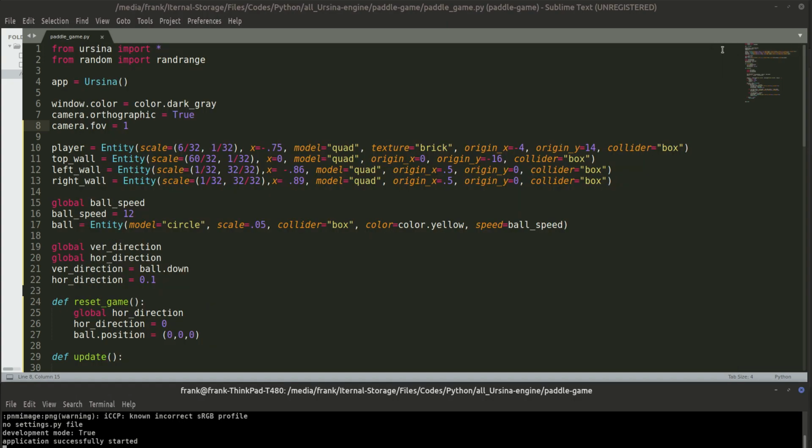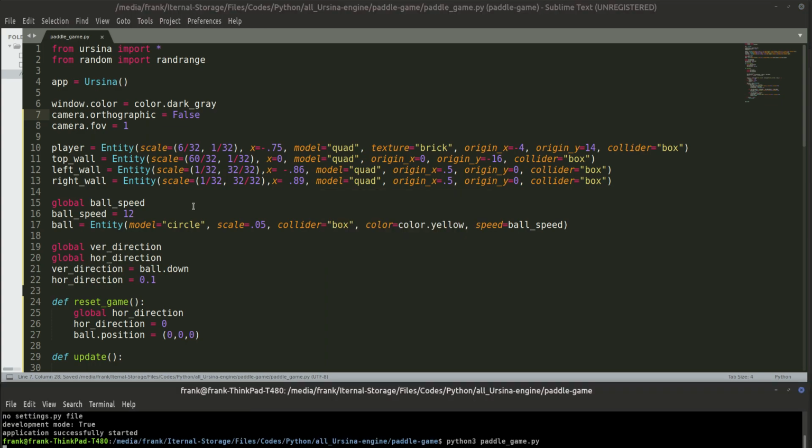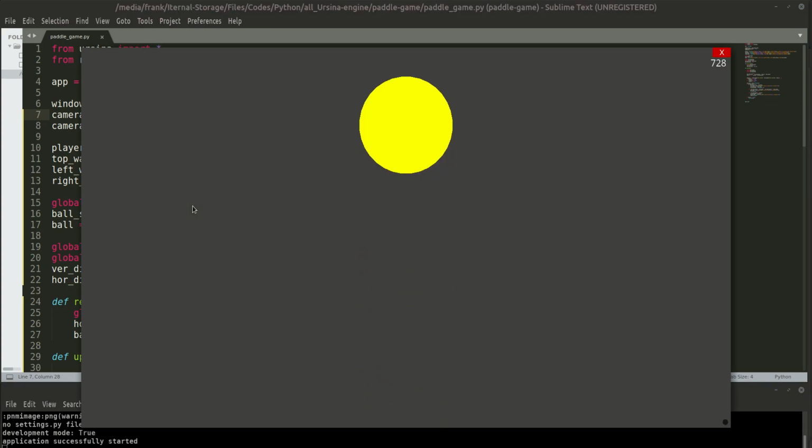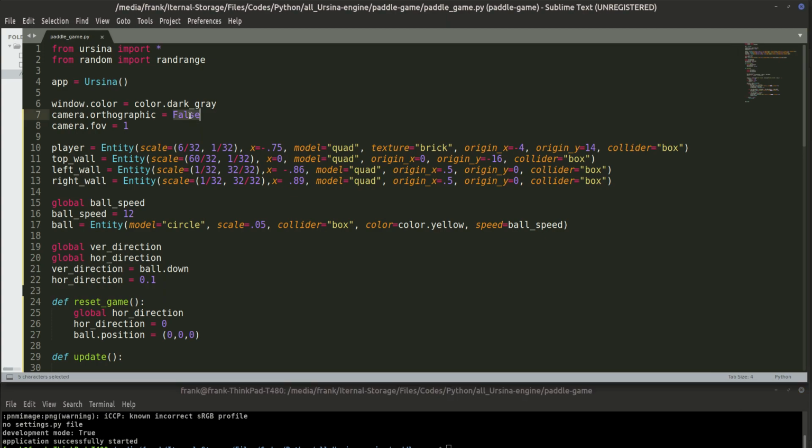Okay, and also this orthographic true for the camera, when I make it false, gives us a completely different view. Let's see. Yeah, so this is the thing. So come back to true. Okay, what else? I think this is it for this tutorial, I guess.